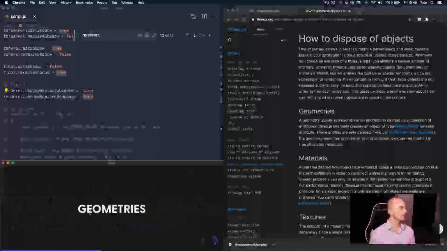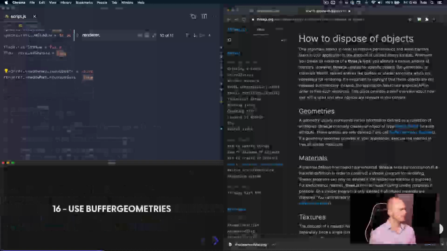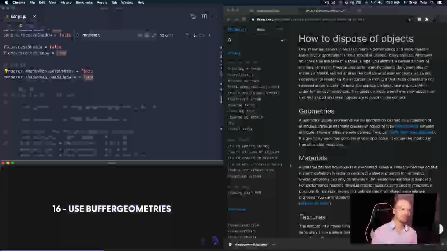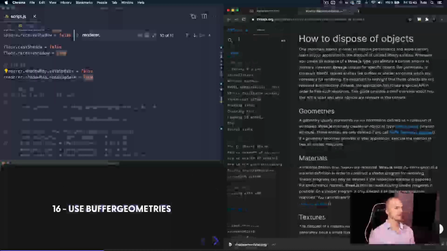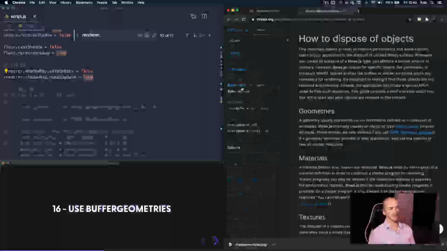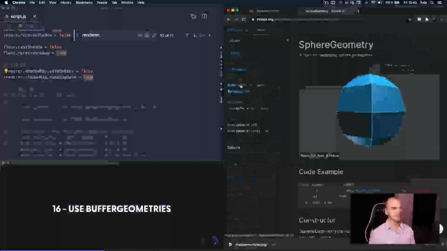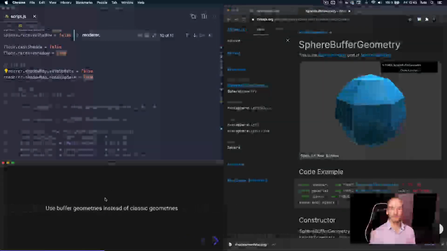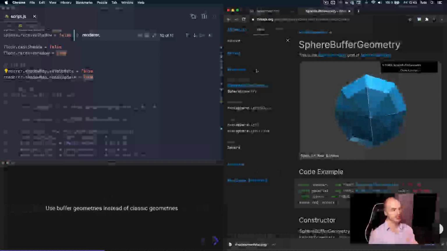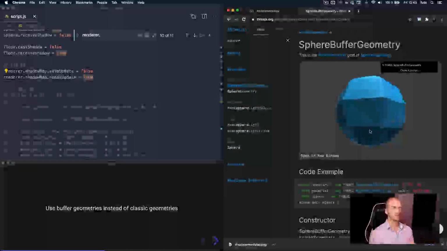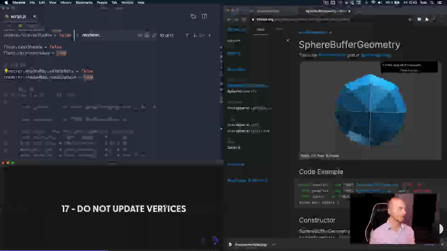So next part is about geometries. First, use buffer geometries. We talked about that at the beginning of the lesson. For every geometry, you have the default one, and you also have the buffer one. Use the buffer one, it's better for performance, that's all. I know it's harder to change the vertices inside, but we understand how to do that. It's with the attributes, set attributes, stuff like that. So use buffer geometries, always.